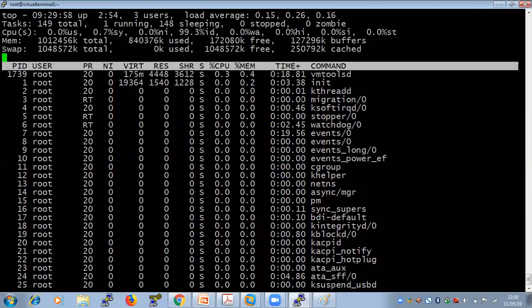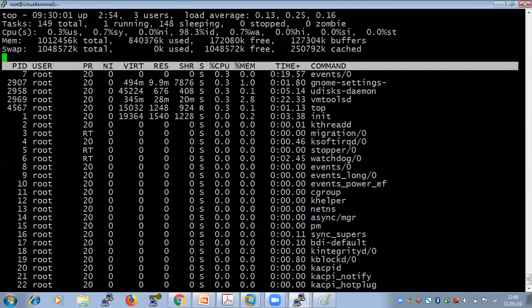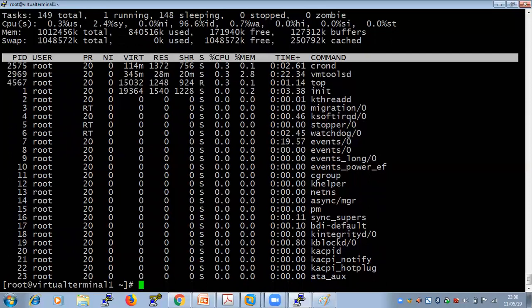So this is all about the top command and its uses. We are almost done with managing processes, and I have also explained the free command and what all is there.